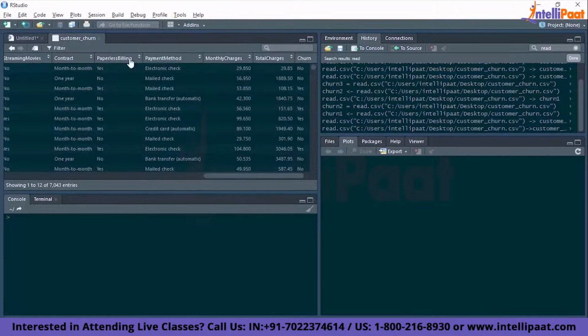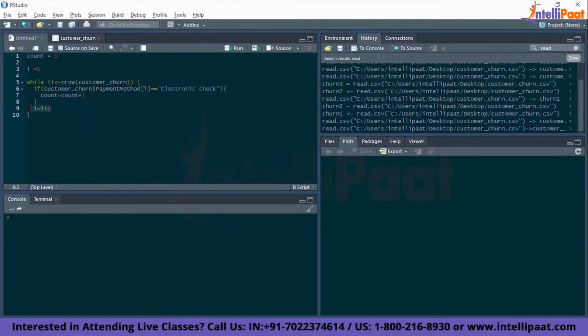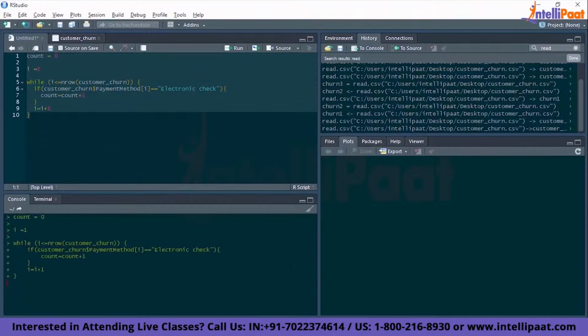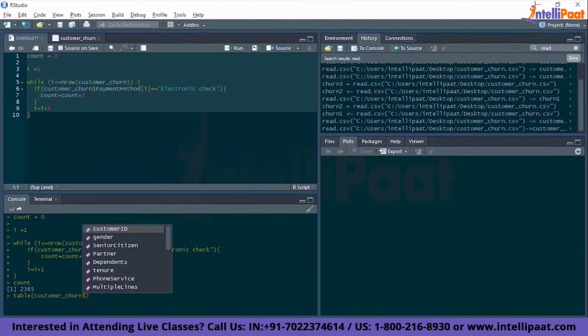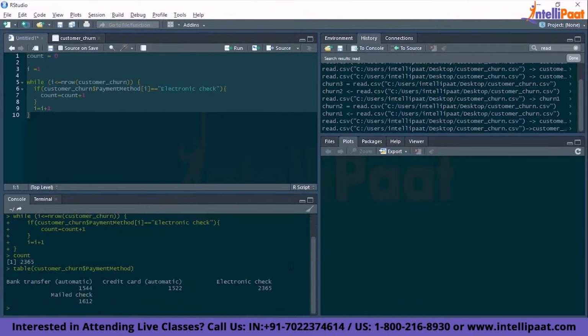Now i's value will be 2. Then I'll check if the value over here is electronic check or not. Similarly, this loop will continue on. So let me select all of this and print it over here. I'll type count. Now let me verify this. Table of customerchurn$paymentmethod. See that the number of customers whose payment method is electronic check is 2365, and over here we have got the count to be 2365. Right, so we are done with the while loop.